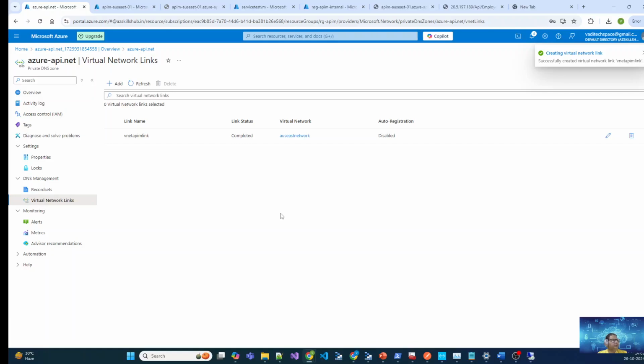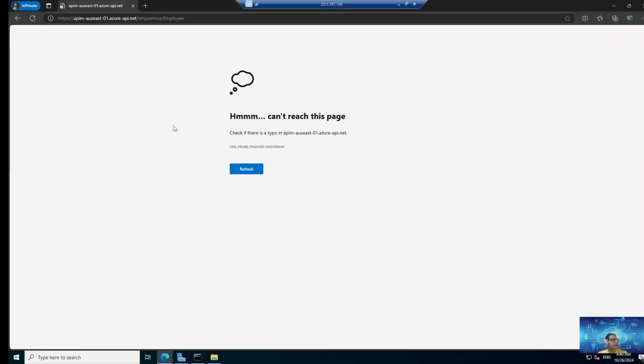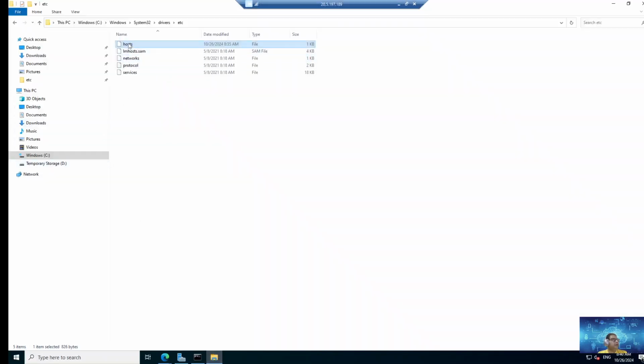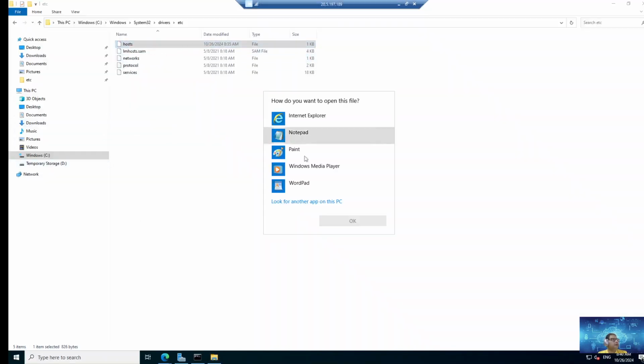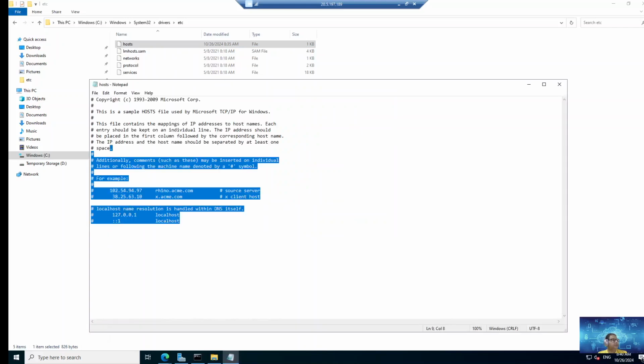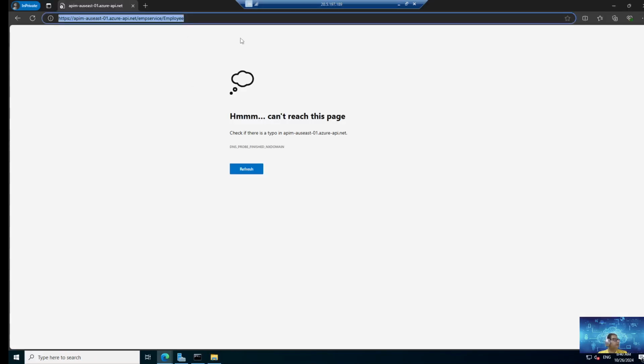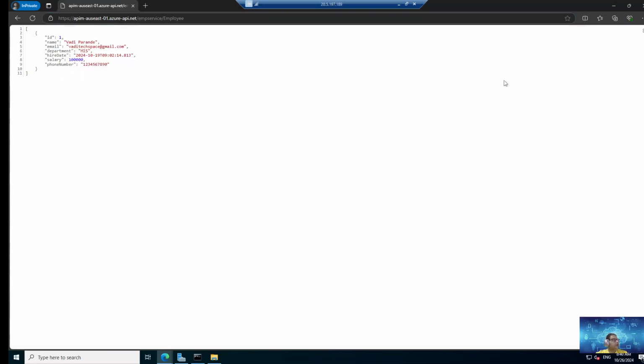Now with this, once this has happened, I will go here. Now there is no entry in the host file. As you see, there is no entry in the host file. Now earlier, this URL, I was not able to access it. Now, when I click on this, I'm able to access it.